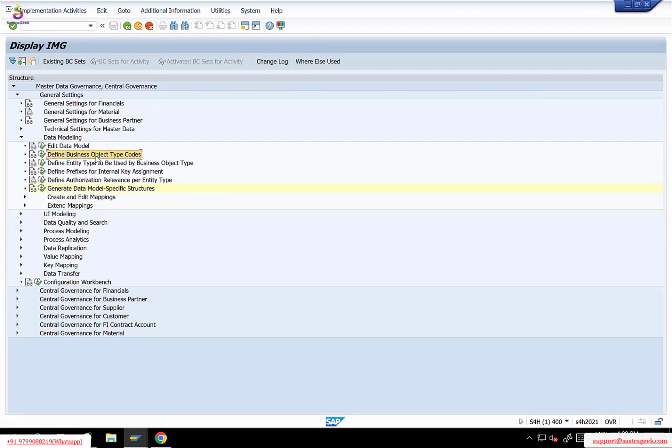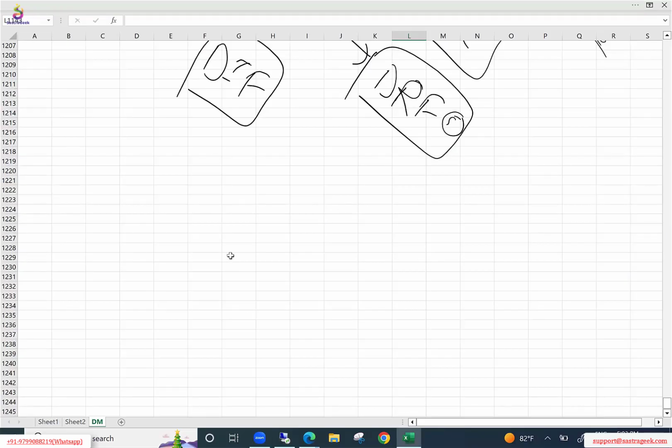Sorry, MDG. Not only in MDG, after MDG we have consolidation and DQM topics as well. So there also we'll be using this object type code. We usually call it BOT or OTC. So we created it, not basically for every data model, but basically for every master data, we have to assign a business object type.